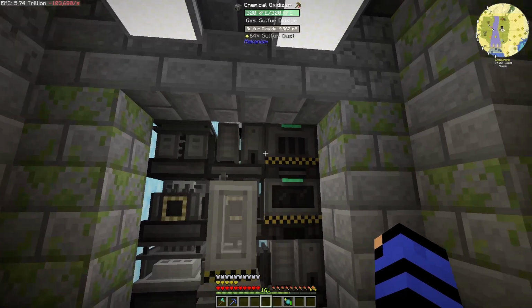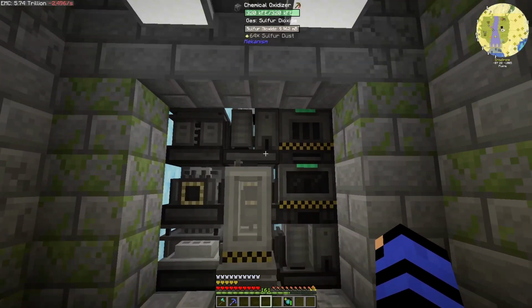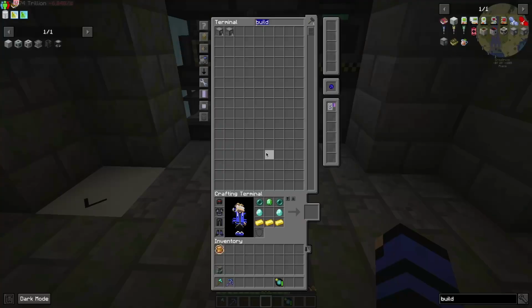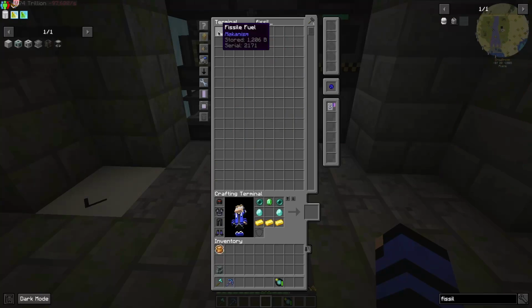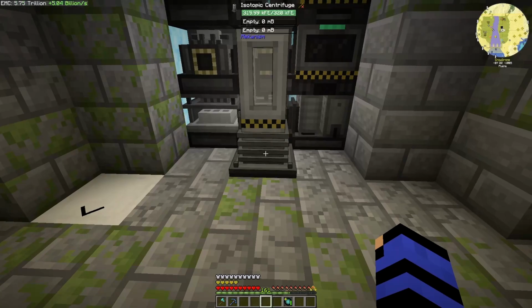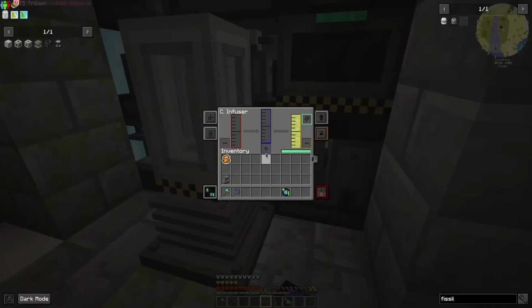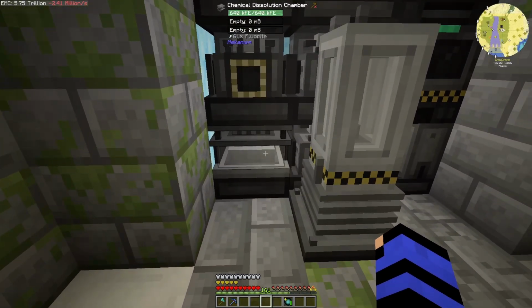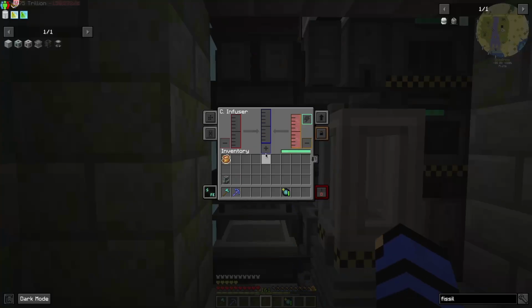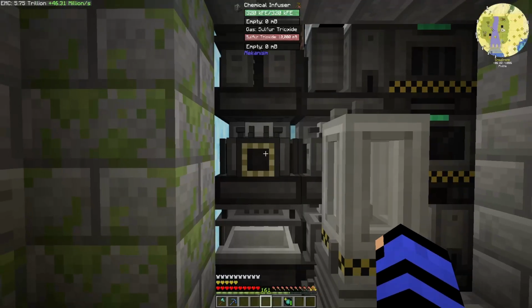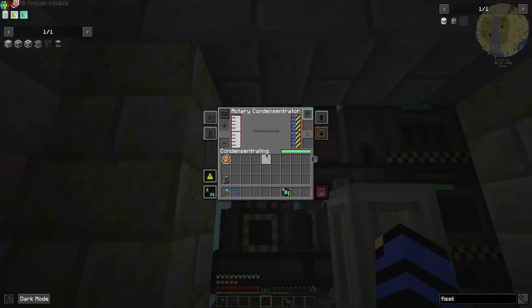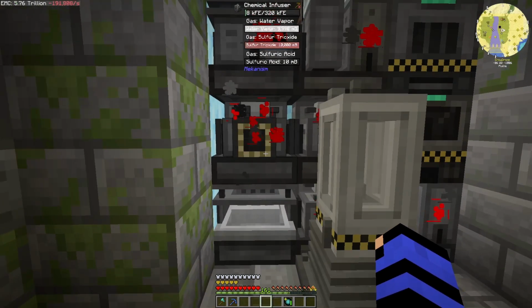So last time we set up our system here to create fissile fuel. And let's see how much we got. Huh, interesting. There's a bottleneck on the sulfuric acid. You are not getting... Oh, okay. I mean, that'll do it.